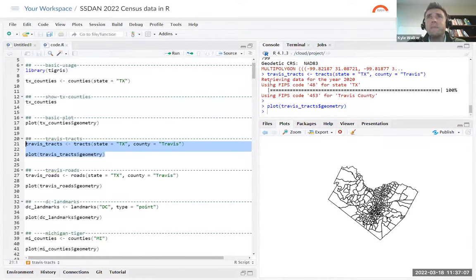You'll notice here that the message it gives you describes some of the internal translation that's done. Tigris defaults to the 2020 census shapefiles at this time, though 2021 is available. And you can get files for different years by specifying a different year.